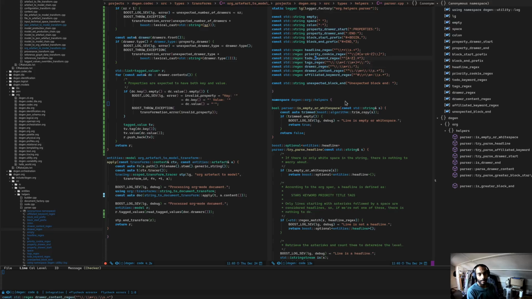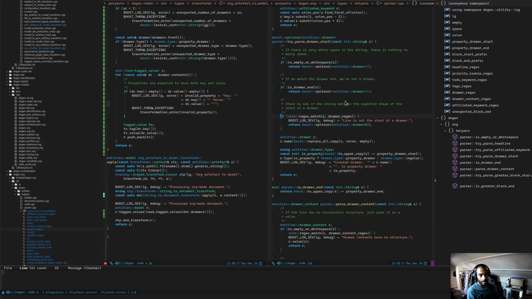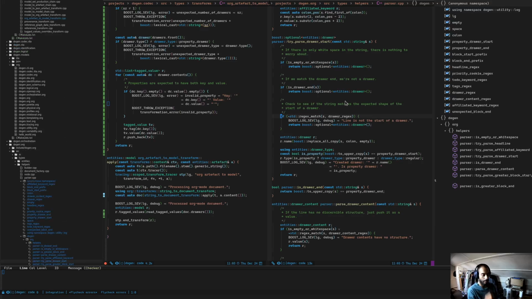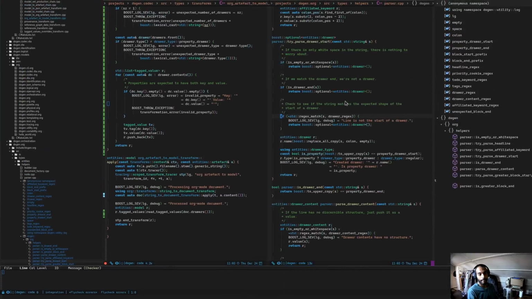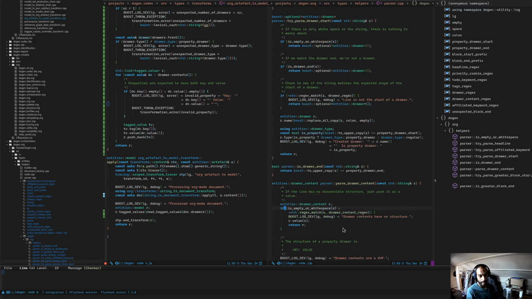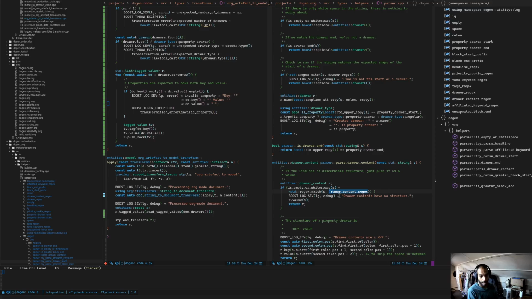Let's have a quick look at what we think the key should be doing. Make sure we're recording. Right, so let's think for a second what's going on here. So we are trying to record. Okay, so this is parsing. Right, there's the parsing of the drawer content. Okay, so this is the problem.